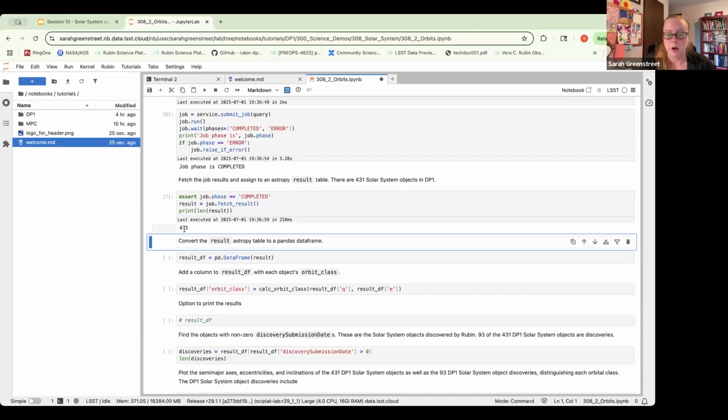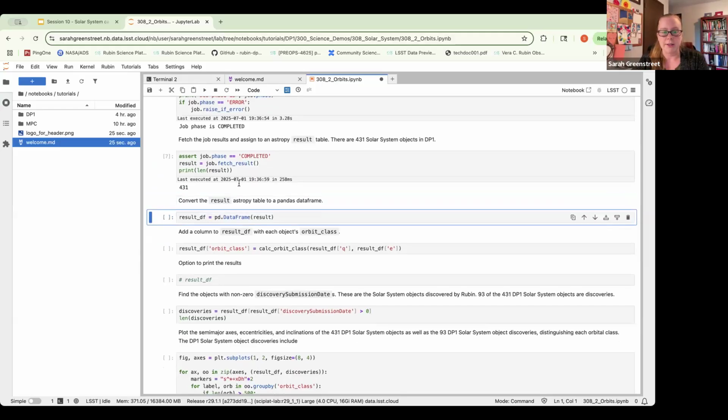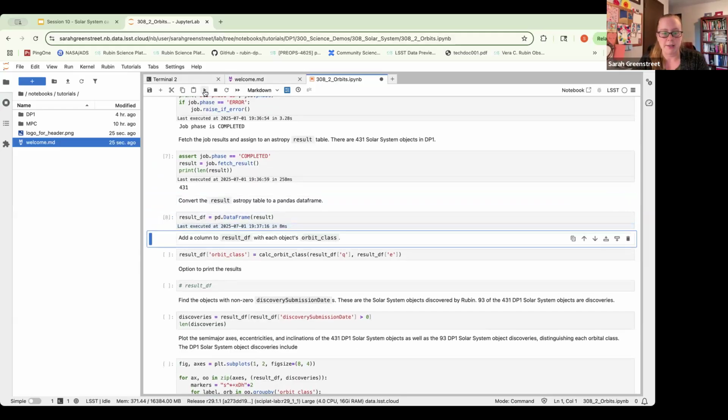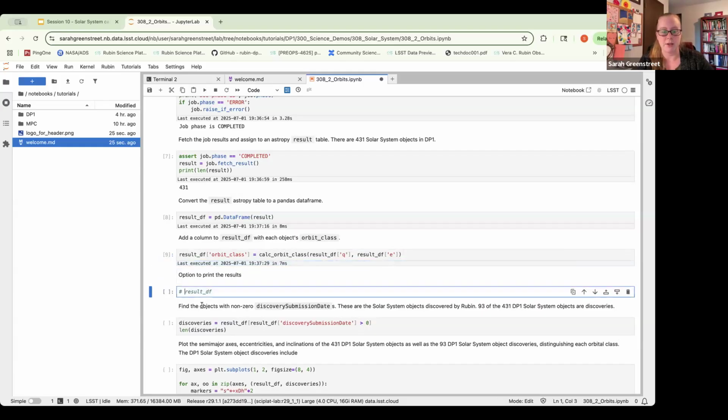So we were returned a table that has 431 entries, which are these 431 solar system objects. We're then going to turn this AstroPy table into a Pandas data frame so that we can then add a column to our data frame for that orbital classification for each object. So we'll input the pericenter and the eccentricity, and it will add a new column that has the orbit class.